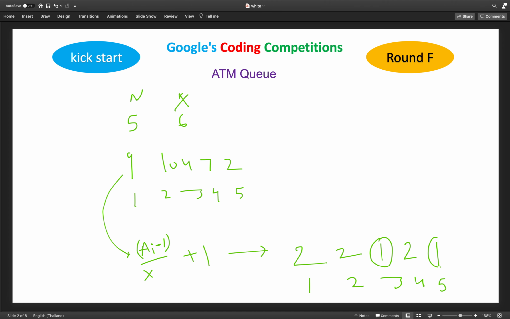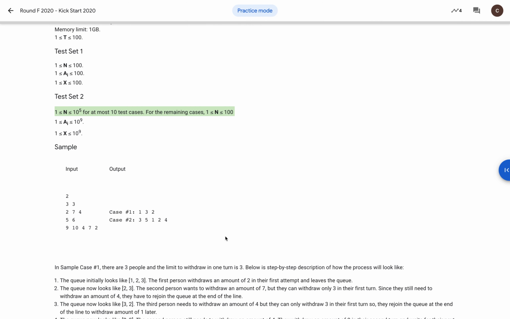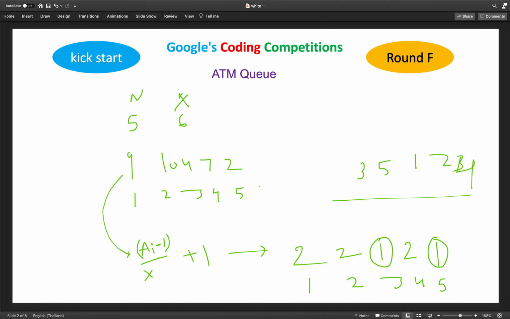So this will come first, so 3, then followed by 5, and then second based on their indexes, 1, 2, 4. So this will be our final answer. So 3, 5, 1, 2, 4 is our final answer. So this is the approach we can use to solve this problem, by basically normalizing the number of rounds by their required amount and the maximum allowed withdrawal at a particular round.